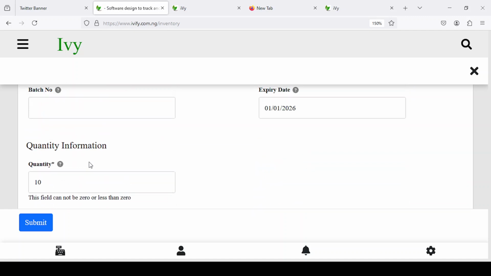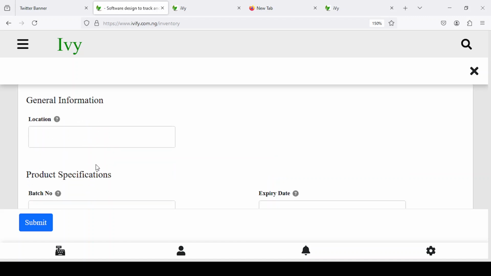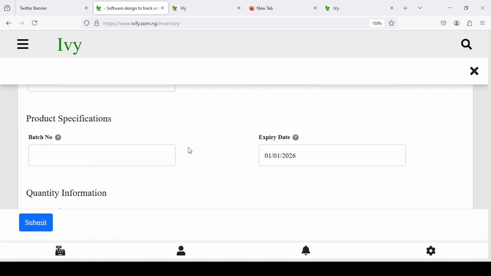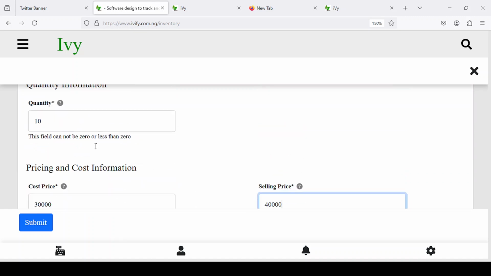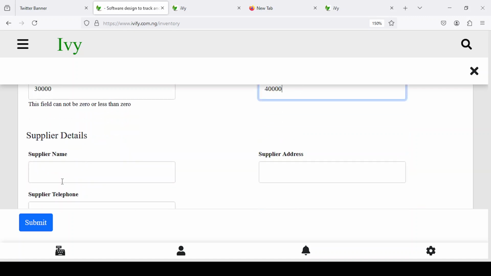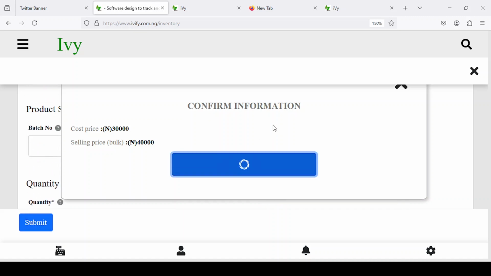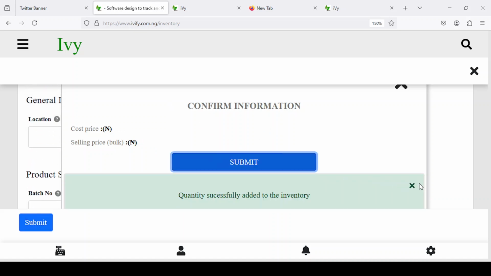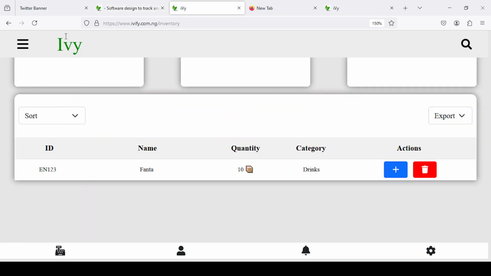Okay, but I will leave it blank, so it will automatically assume it's today. So that's all you need. All this information that are in asterisk are important. You don't leave them blank. Okay, so that's just the way it is. So now I'll just submit and then I'll confirm. Okay, so I've already confirmed the product has been added successfully.